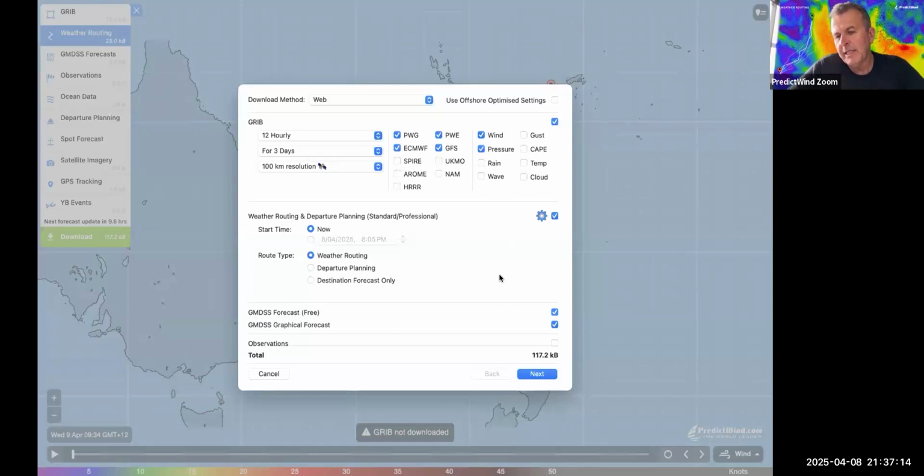There's no real reason to be any greater than that. I can get a big weather map, right, for that sort of size, or big grid. So I'm always wind and pressure. I'm not too worried about the other parameters because that's all in the weather routing results anyway. So start time is now, weather routing.